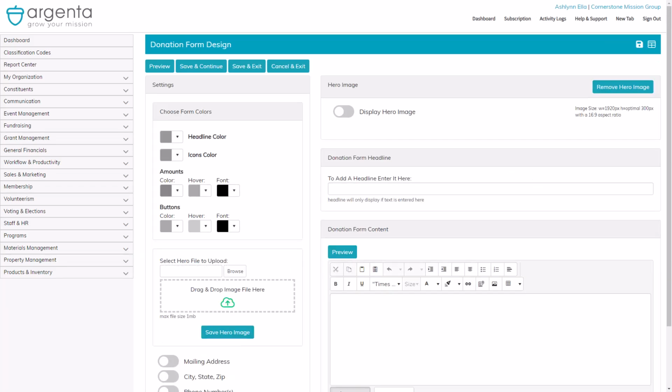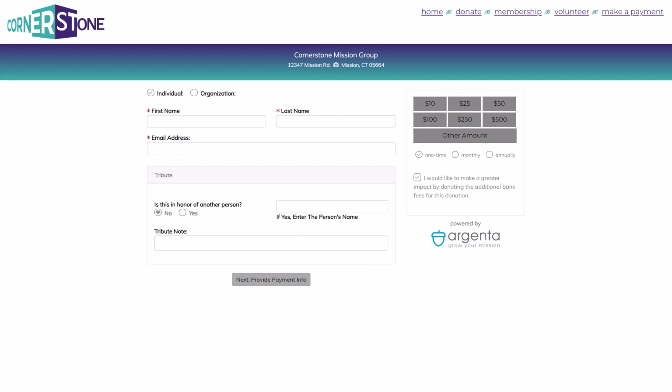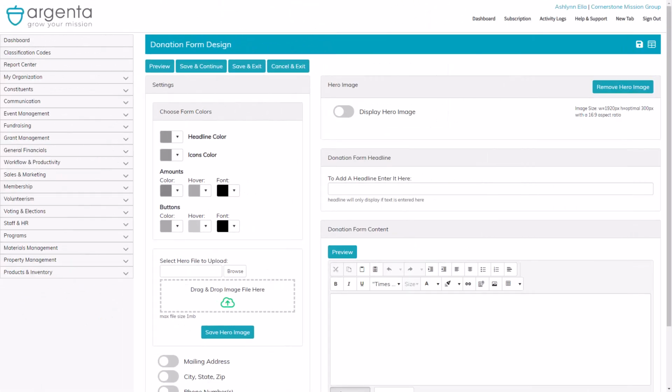This page contains each of the sections from your public donation form. To preview your donation form as you design it, you can click the Preview button. This will save your changes automatically and open a new tab in your browser with your donation form. As you can see here, the form has very basic default settings. Switching back to the donation form design page, the first thing you'll see is the Choose Form Colors section.